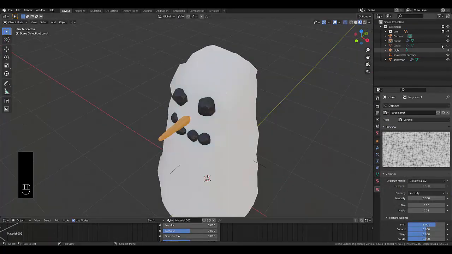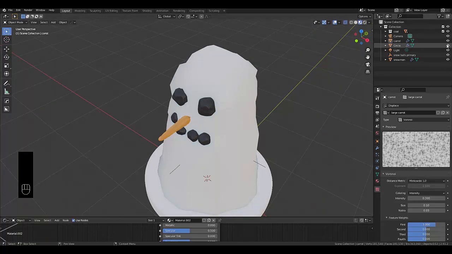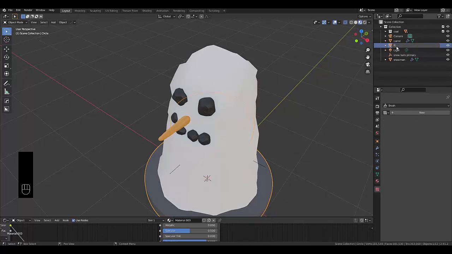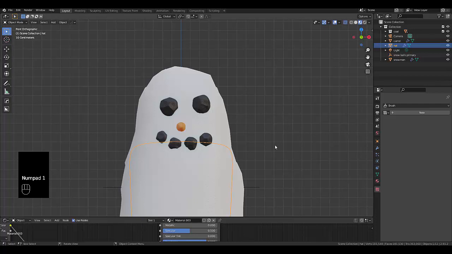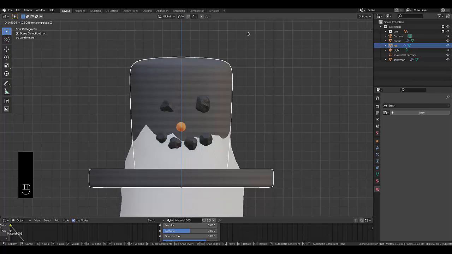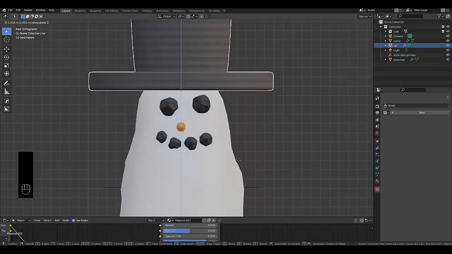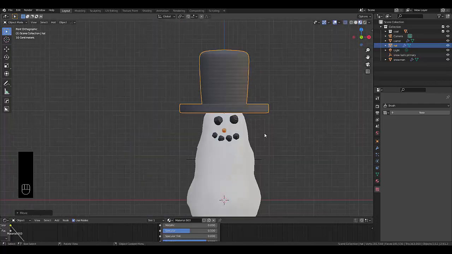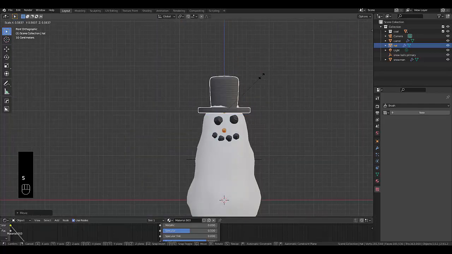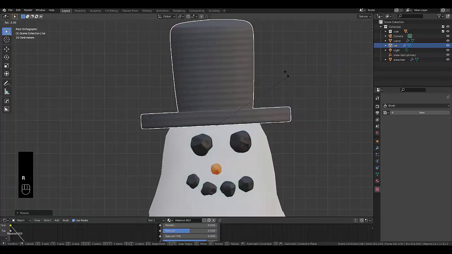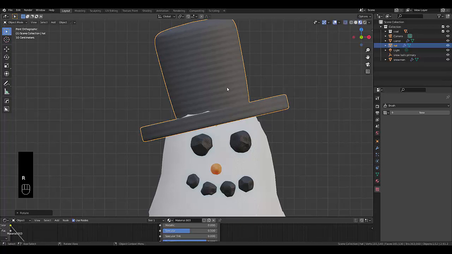All right, now let's go to the circle here, and let's rename the circle hat, so we know what we're talking about. Press numpad 1 for front orthographic view. Press G, Z, and lift this hat up. It's humongous. And somewhere over there should be good. Zoom out. Press S to scale this puppy down. And you can rotate this perhaps at an angle.